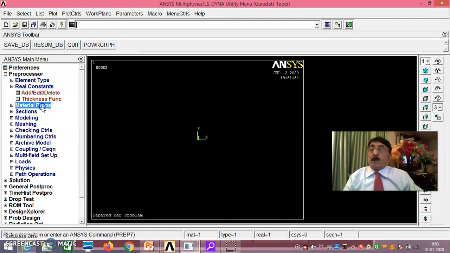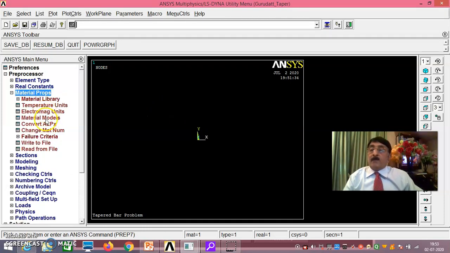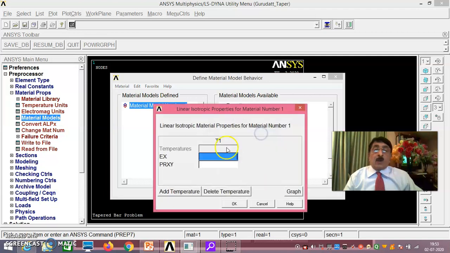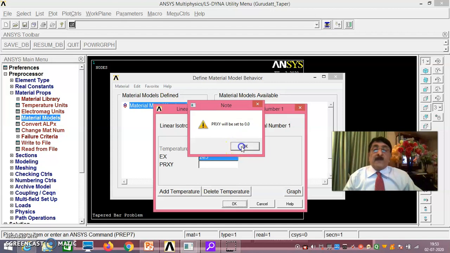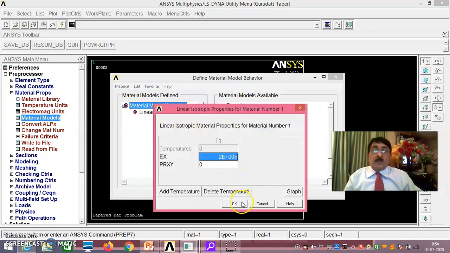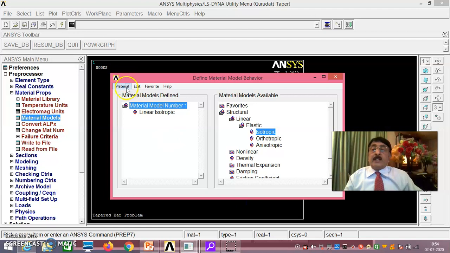Now you go for material properties, material models. Please understand here, the entire tapered bar is steel. That is why elastic, isotropic, you feed only 2E5, because everything you are doing in Newton millimeter square only. That means for this model, there are 5 real constants, but the material is single, that is, only steel. This you understand. This is 2E5 only. If it is correct, then material exit you do.